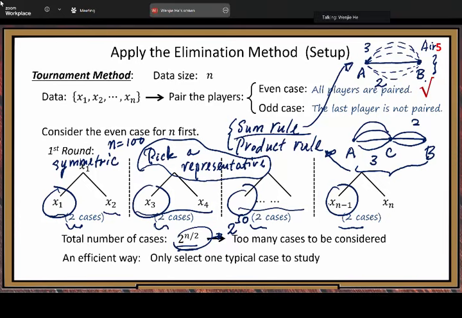For example, they compare x1, x2. Then you need to have a winner, right? Which one should be the winner? x1 could be the winner, x2 could be the winner. There are two possibilities, right? But they do not want to discuss these two cases separately because it's not efficient. They want to discuss once, but they didn't use our representative way.